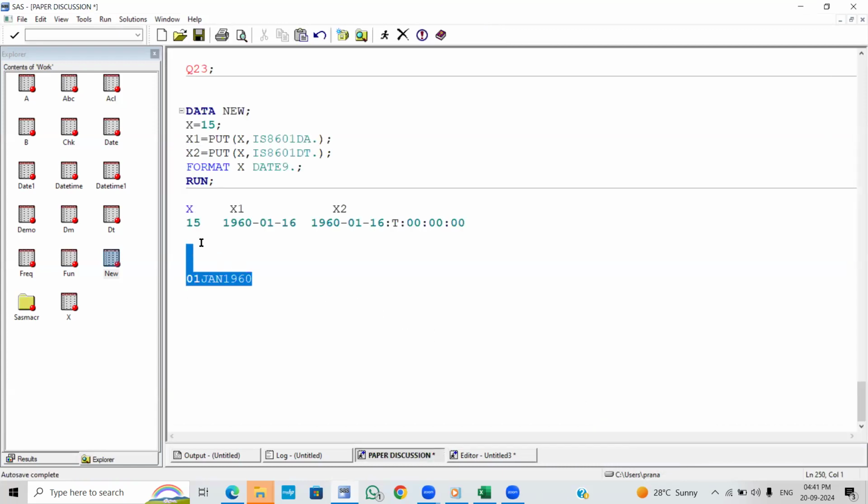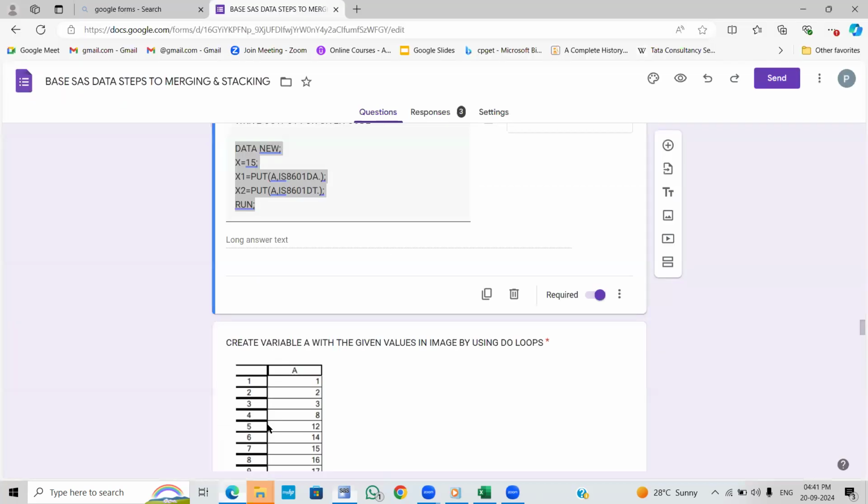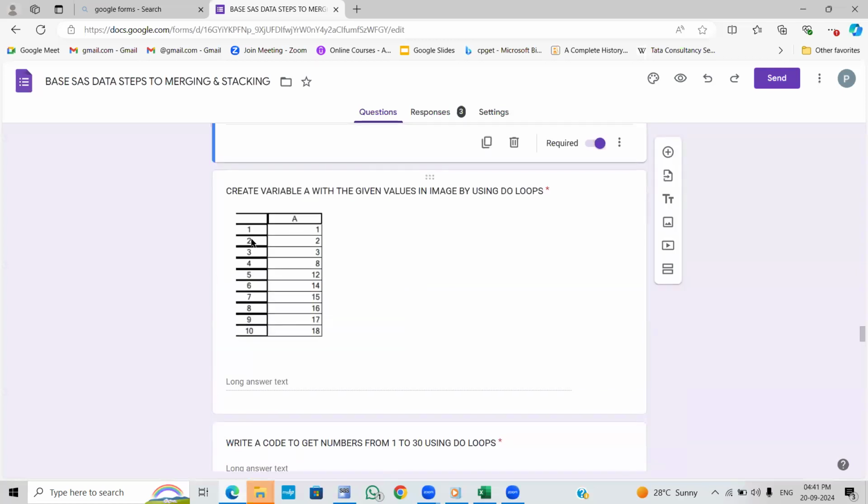Any doubts here? We'll move on. So here you can see by using do loops, you have to create this sequence, that is 1, 2, 3, plus 8, 12, 14, 15, 16, 17, 18. So first we will create 1, 2, 3.